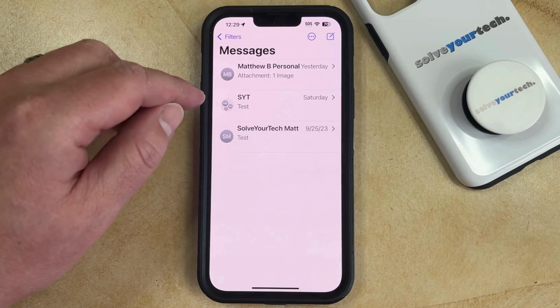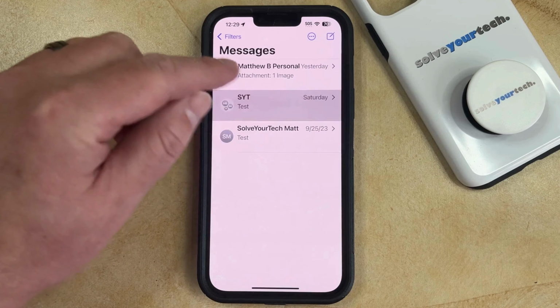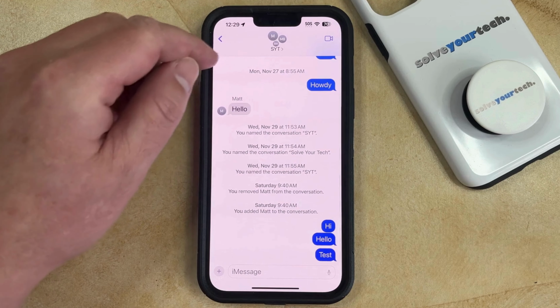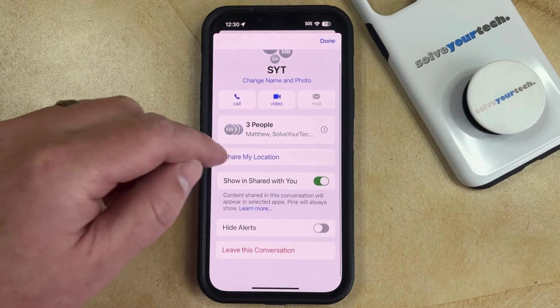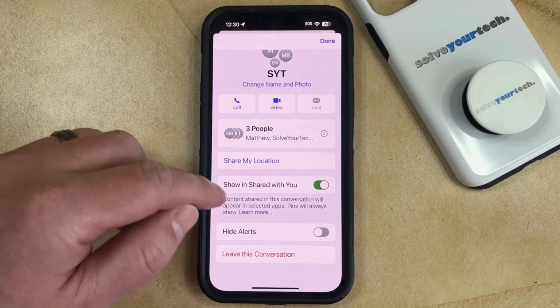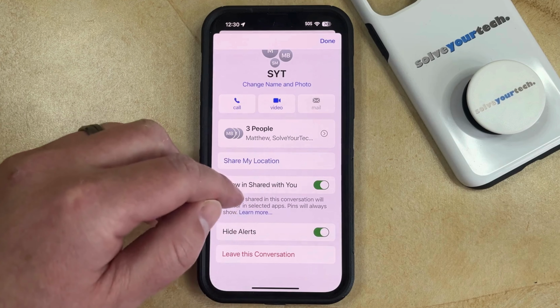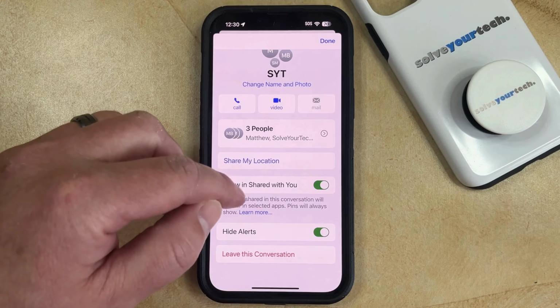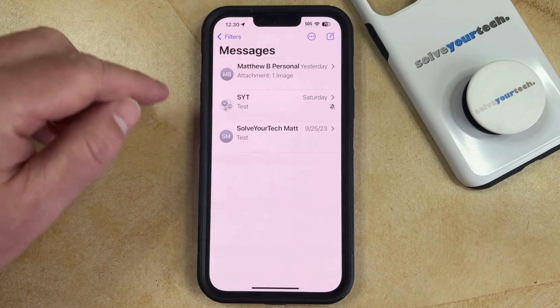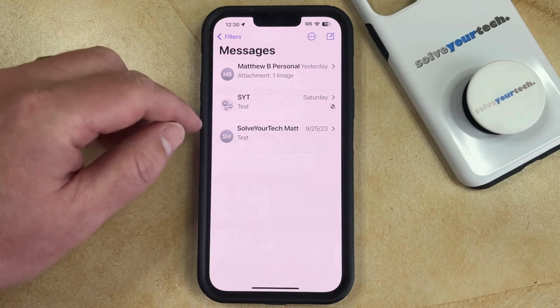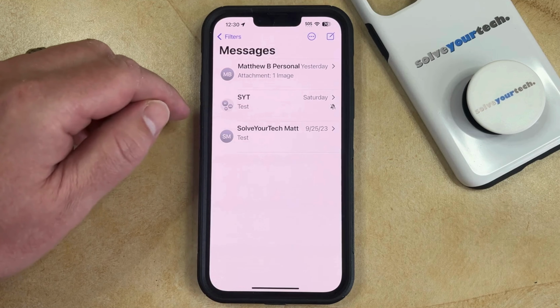You can also turn off these group text alerts by selecting the group message. You can then tap on the group text name at the top of the screen, and then you can scroll down and tap the button to the right of Hide Alerts, which does the same thing as swiping left on the message as we did previously. So now if you go back to the conversation list, you'll see that that bell icon's there, so you will no longer get alerts for that message.